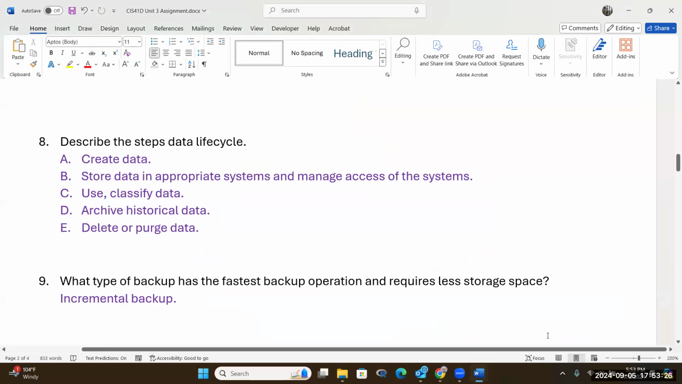So first, we're going to create data, store data, use data. And when we use data, we have to classify the data, right? And when we store the data, we have to make sure that it goes into the right container, the right place, so that way we can manage it. And then we would archive the data. And there's a security measure for archiving too, right? We want to permission protect it. So if you have no permission to access certain types of data, right, it would not allow you to access it.